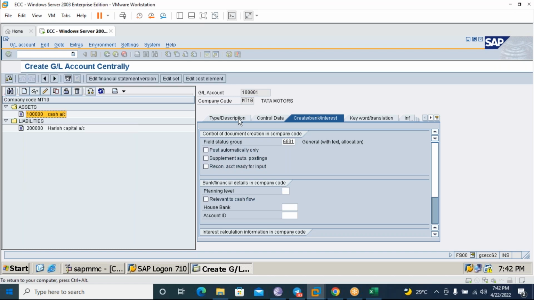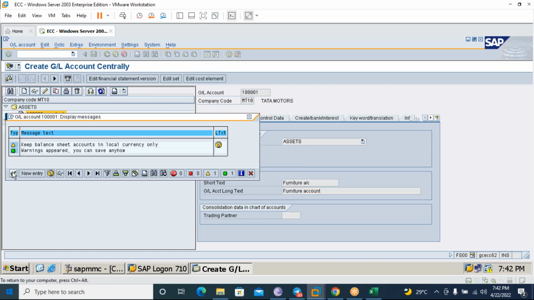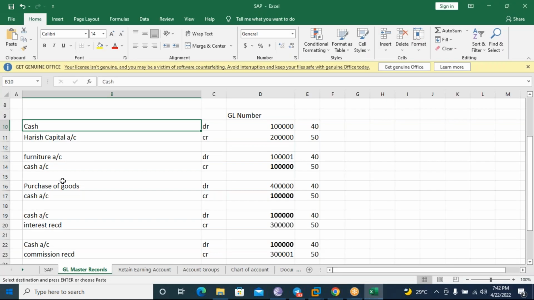And then here same, but here I will be taking furniture. Furniture account. Again furniture account. The remaining options are same. So save it. Next, what we have, furniture is over.